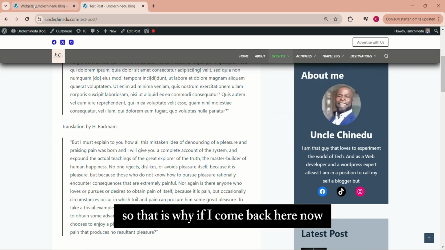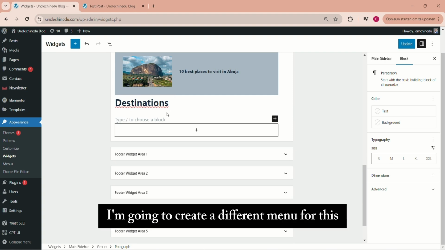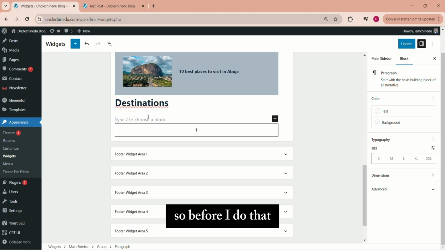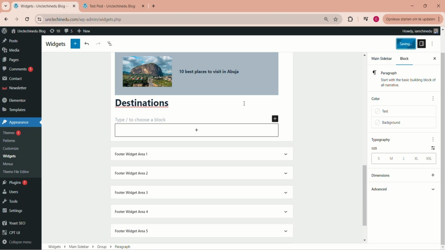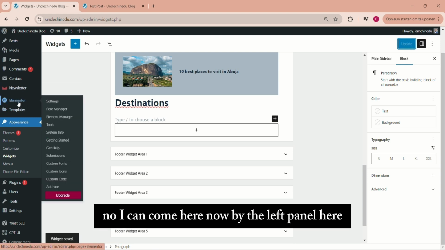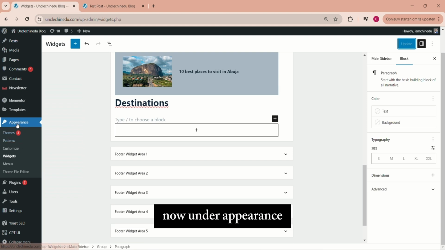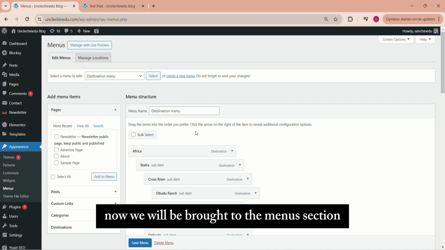So that is why if I come back here now, I'm going to create a different menu for this. Before I do that, I will first of all come up here and click on update to save what I have done already here. Now I can come by the left panel here. Under appearance, I will come down and click on menus. Now we'll be brought to the menus section.